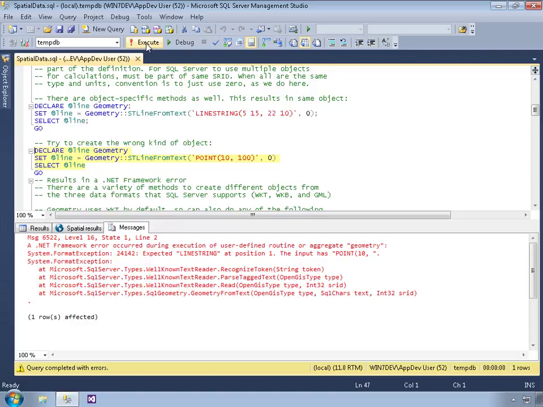And again, it's because I'm passing the definition of a point to a method that expects a definition of a line string. And this is probably the first tangible evidence that the data types are implemented as .NET Framework types, because this is a .NET Framework type of exception. The message is: a .NET Framework error occurred during execution of user-defined routine or aggregate geometry, blah, blah, blah, expected LineString at position 1. The input has point 10 and it truncates the rest of the statement. And then you can see the call stack for this particular method.